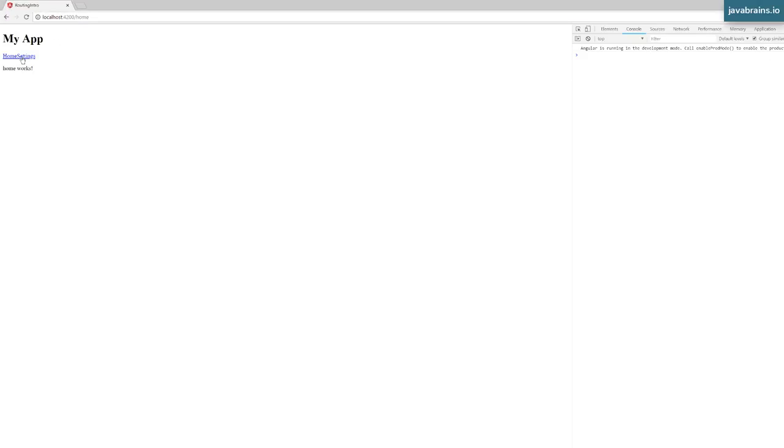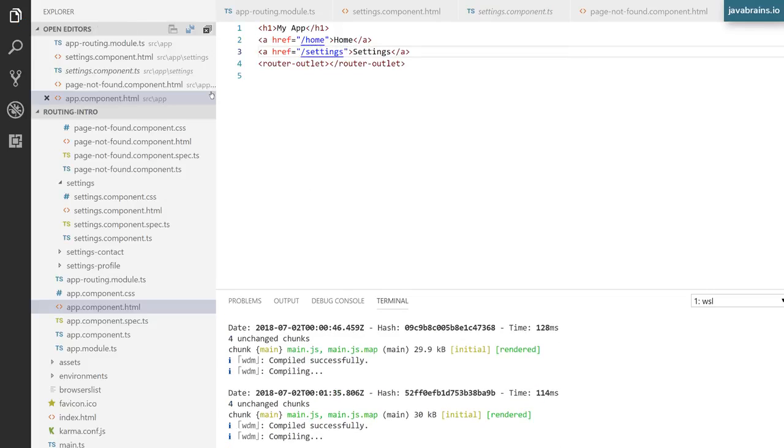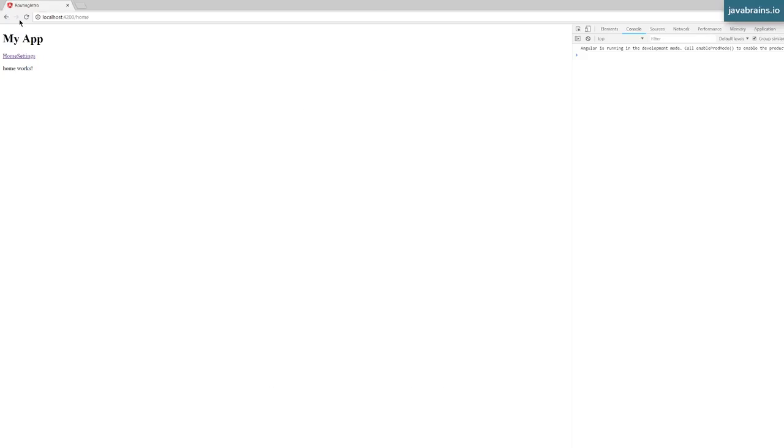Well, what can I do over here to make the user go to these two URLs? If I click on settings, I want it to go to settings. Well, what I can do is just specify the URL here, /home, and then here /settings. This should work, right? I'll refresh the page. I click on home, I get home. Click on settings, I get settings. This is cool. But now here's the problem.